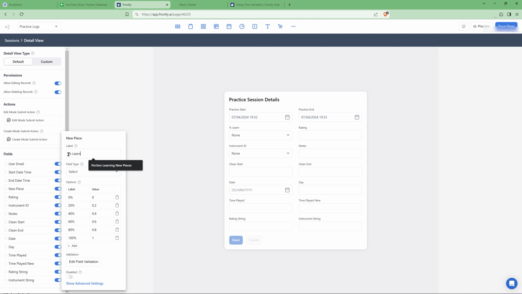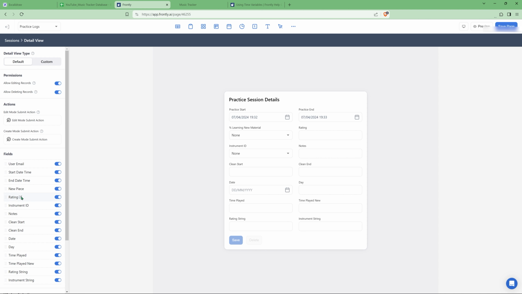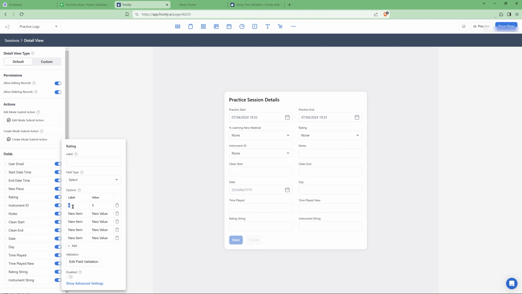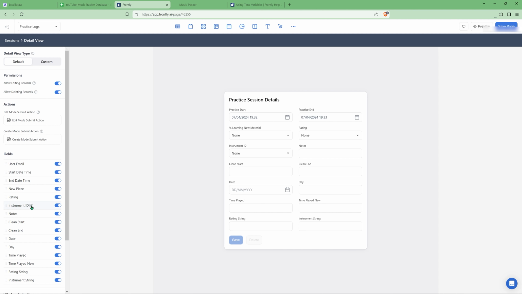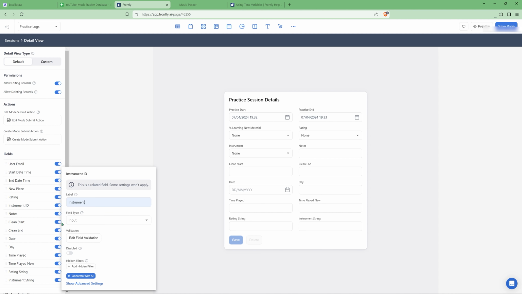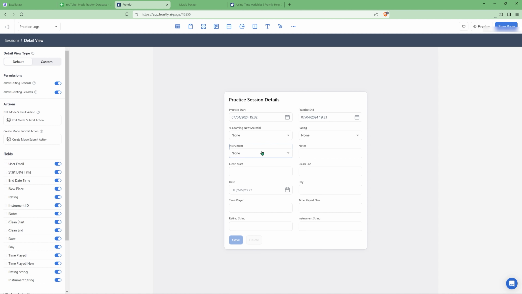percentage learning new material. The rating will be a select again. And I'm just going to add a few here. So this will be 1, 2, 3, 4, 5. Then the instrument, I'm just gonna change the label to only instrument, and everything up to here is mandatory. I want people to fill it in when they're either editing or adding a practice session manually.